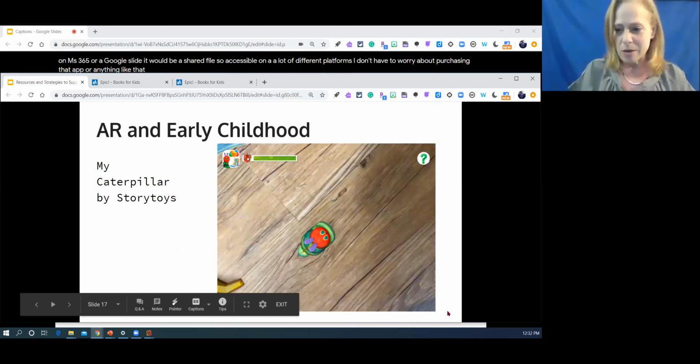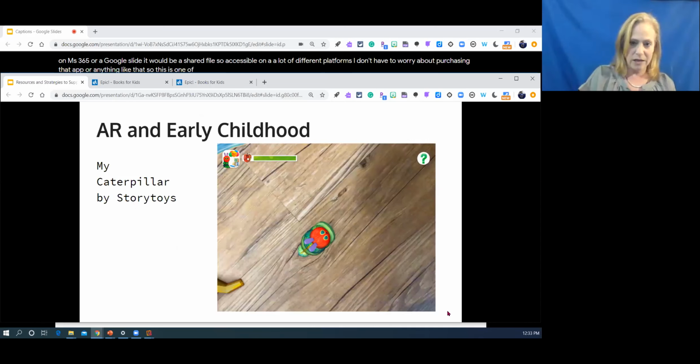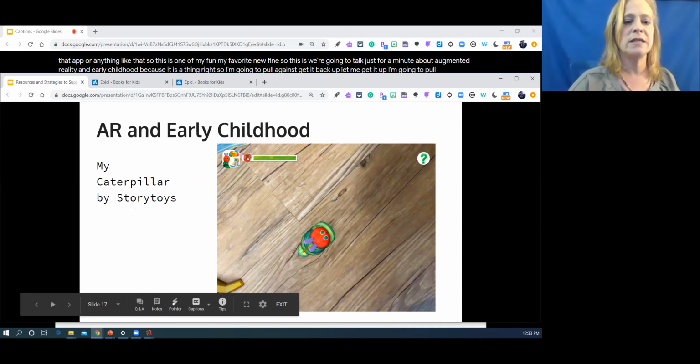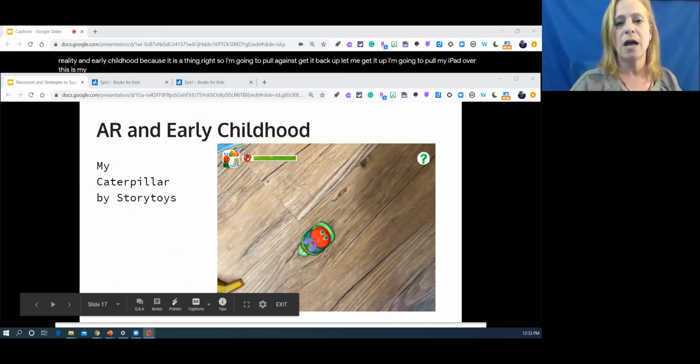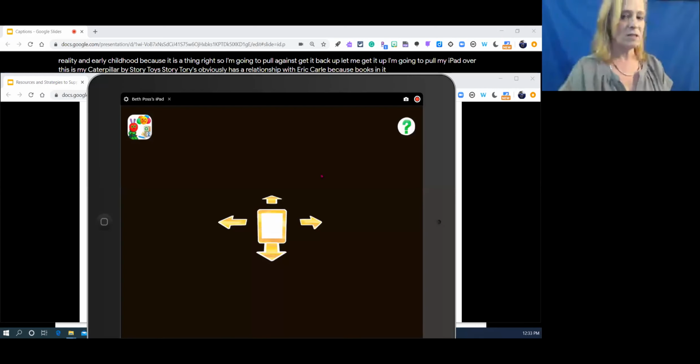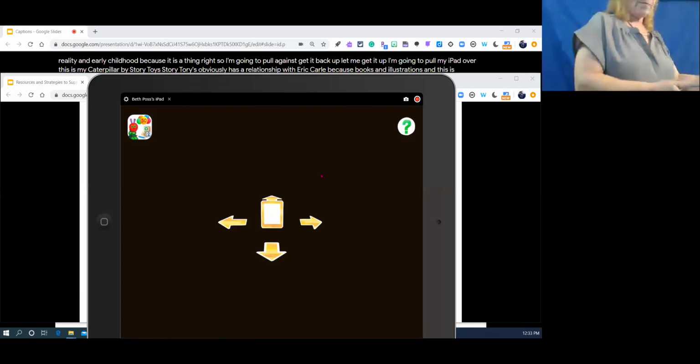So this is one of my favorite new finds. We're going to talk just for a minute about augmented reality and early childhood, because it is a thing, right? So I'm going to pull my iPad over. This is My Caterpillar by Story Toys. Story Toys obviously has a relationship with Eric Carle because they have a lot of his Eric Carle books and illustrations. And this is an augmented reality app.